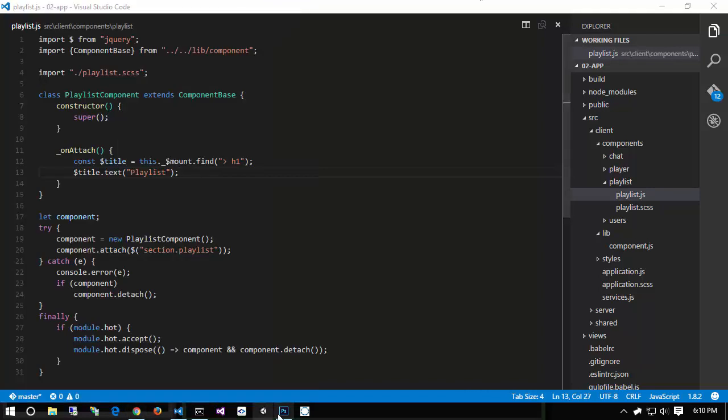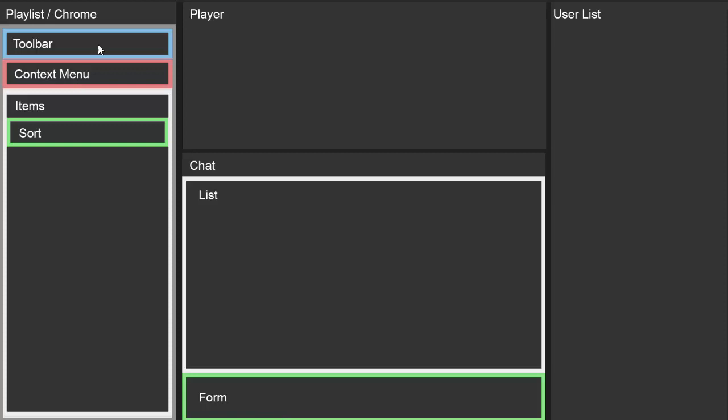All right, let's just go top to bottom and stub these guys out. We have our toolbar, our context menu, our items, and our sort. Items, context menu, and toolbar will be element components, but sort's an interesting component. It doesn't actually have a really visual representation to it. It just hooks into the items component. So it's not going to be an element component.